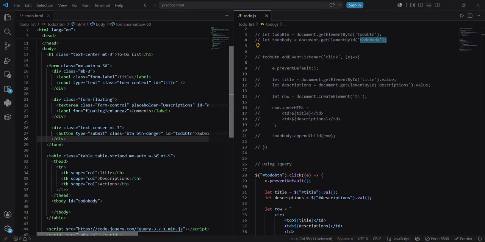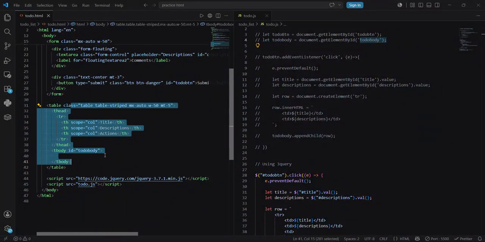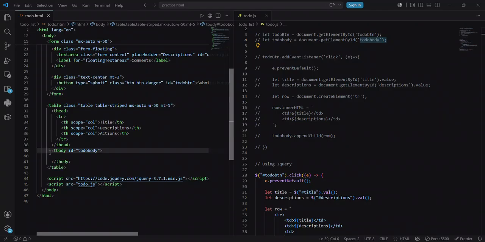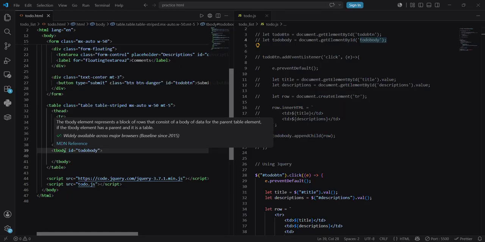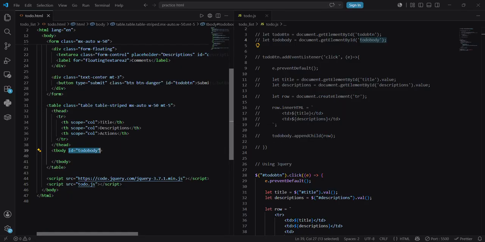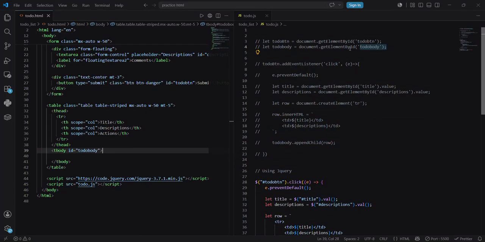In the table, I have a body. Initially the body tag is empty. It will hold the data at runtime with the help of a JavaScript function, which will be shown in the browser for the user. Initially there is no data, so I just created the table body tag and gave it an ID, so that we can access it from there.